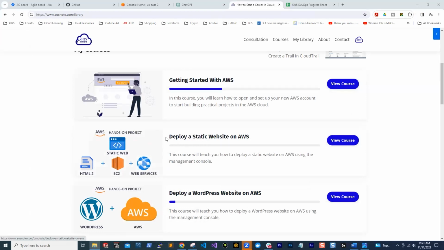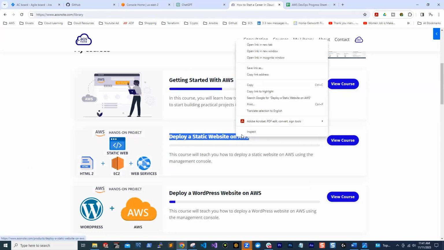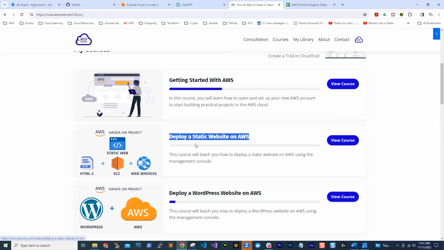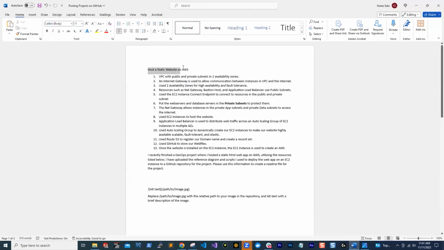The name of this project is deploy a static website. If you prefer to name it a different name that you think makes sense, you can name it that. So what I did is I copied this name and that is what I put here. So I called this host a static website on AWS. Then the next thing I did is what services did I use to complete this project?